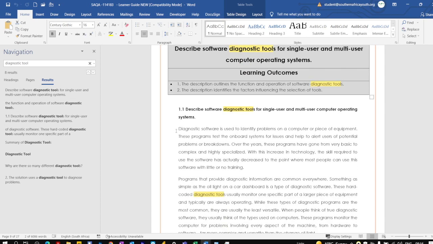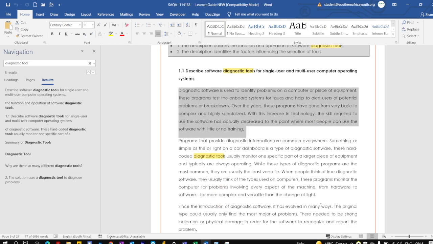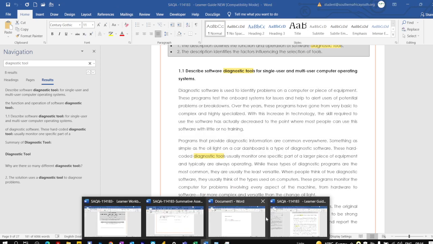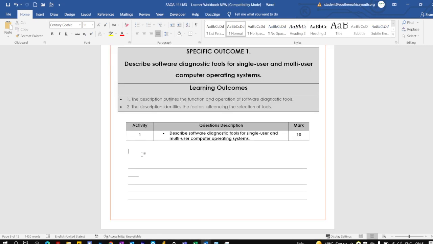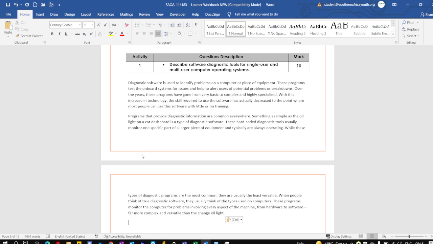So you can actually come here and read all this and understand this is what diagnostic tools actually are all about. And you can actually put even more examples from the internet to make sure that your points are now laid across. Once you have done so, you come back to your learner workbook and put the answer there. Best is to write these things as much as possible in your own words, all right? As much as you can actually see the descriptions there, you'd rather you actually write these things in your own words to say, identify problems in a computer or piece of equipment. This programs test the systems to find issues.